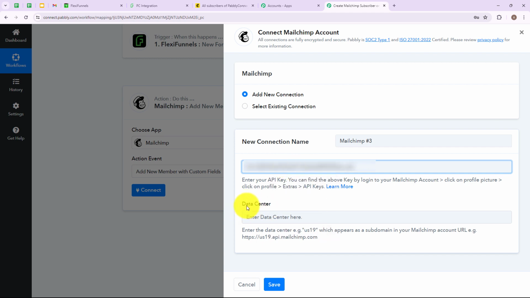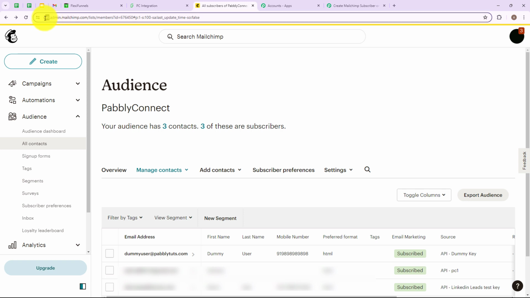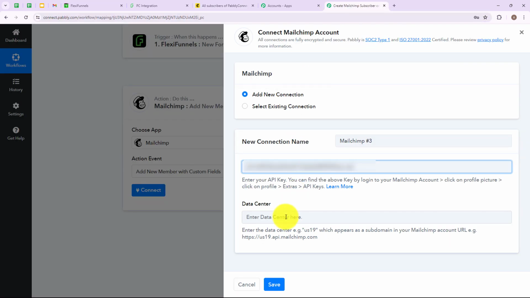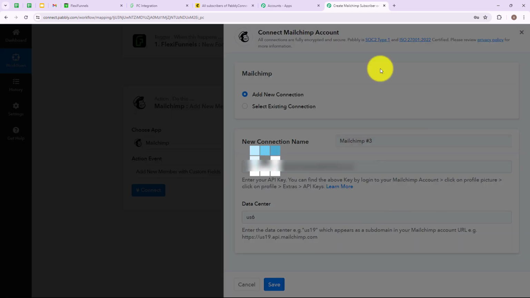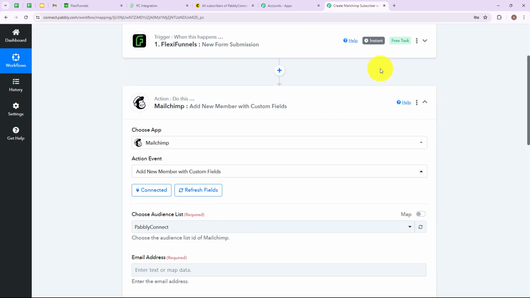account. And now to enter the data center, let's go to our Mailchimp account again. And over here you will find the data center. So I'm simply going to copy this data center from here, and after that I'm going to paste it over here in my Pabbly Connect account. So as I've entered all the required details to add a new connection, I'm going to click on save.